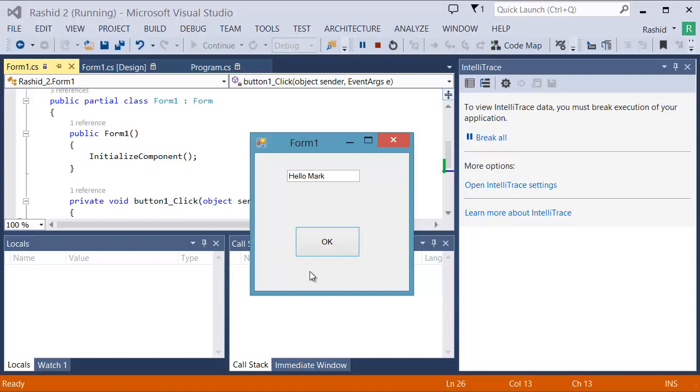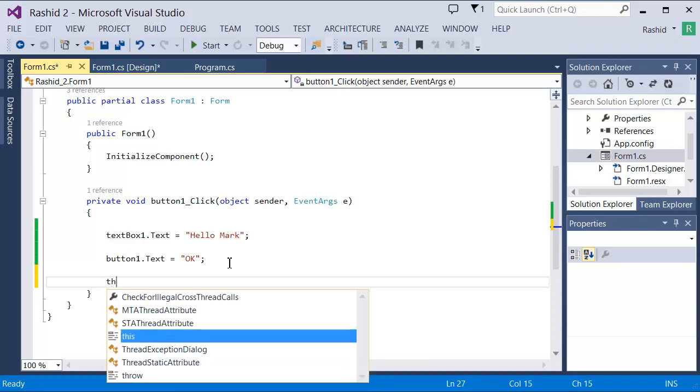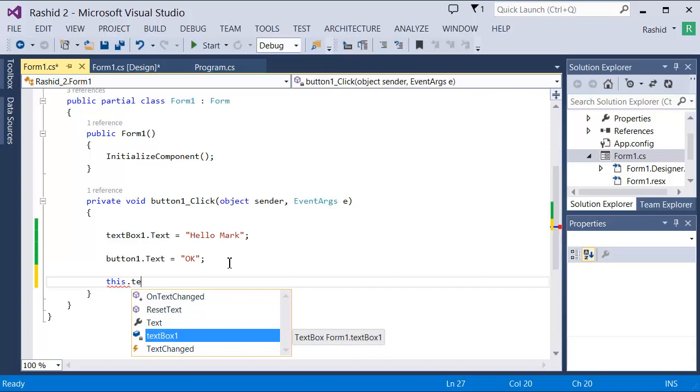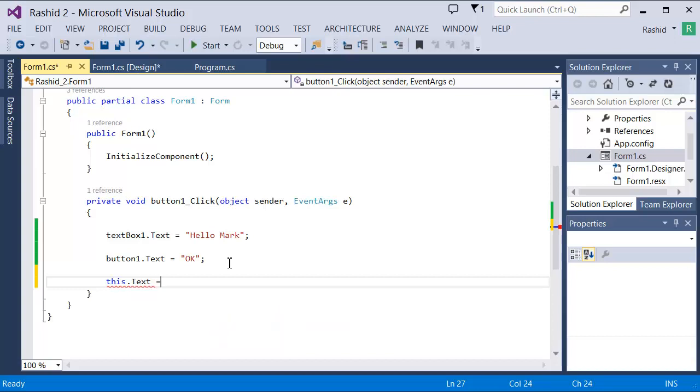Now we have achieved something, but we still are not satisfied with this Form1 thing here, and we want to change it. Let's say we want Microsoft to be written here, not Form1. Of course you can do it. You can do whatever you want. So let's close this and write something here. You write this, okay, and Text, not textBox, but Text, assign Microsoft, yeah? Okay.